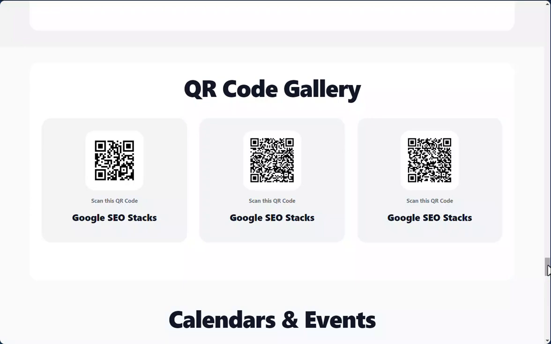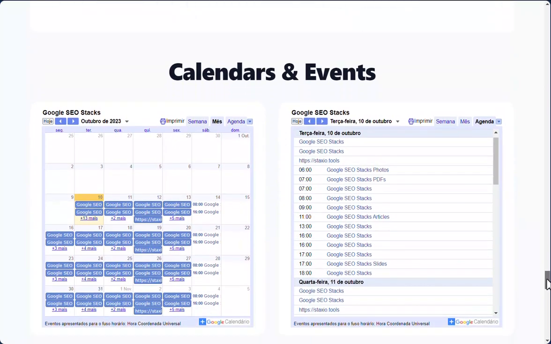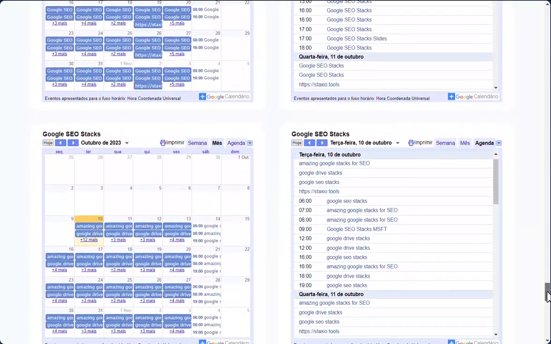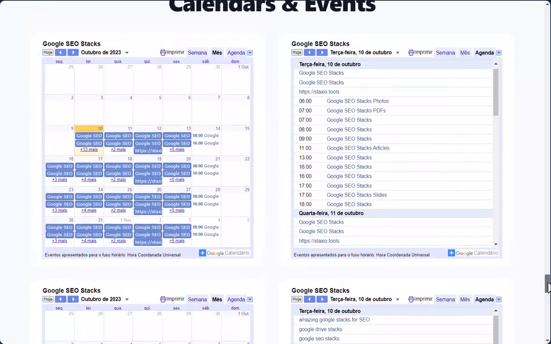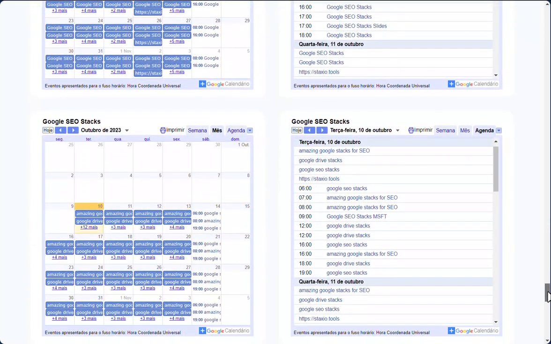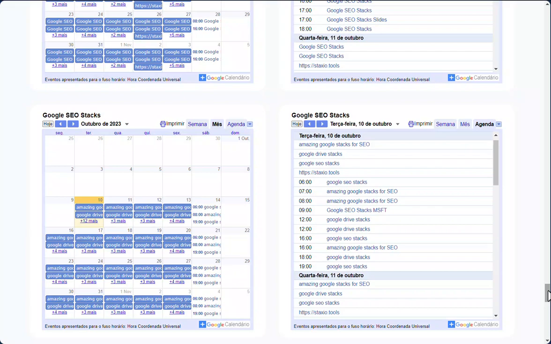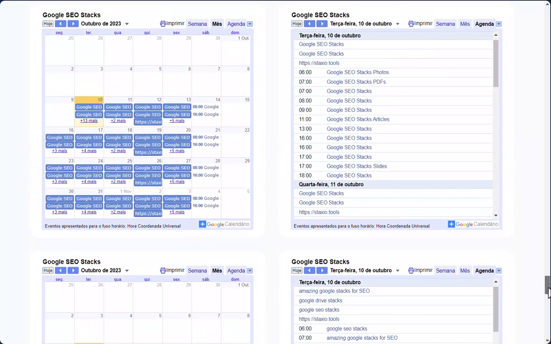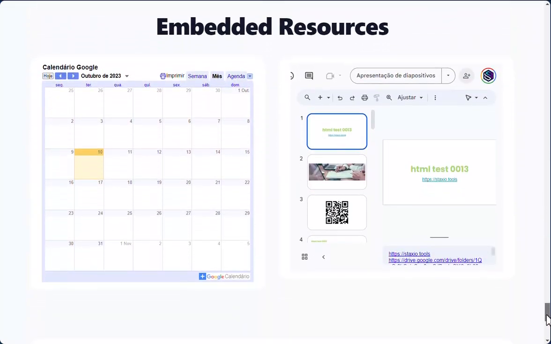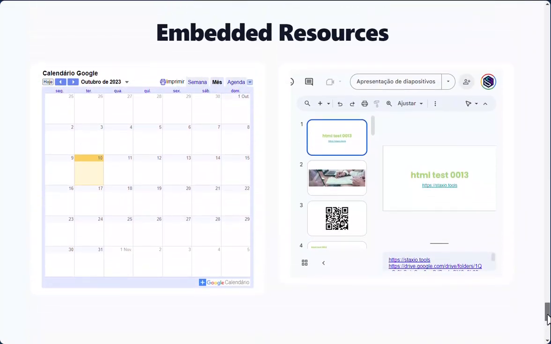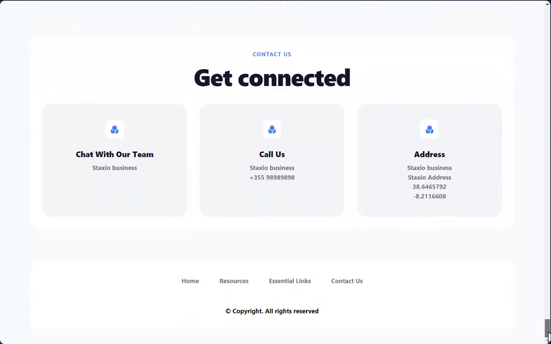if you're going to do anything else with these Google Stacks, in your SEO campaigns. And then we have our list of calendars and events. I told Staxio to create another calendar on the build, so that's what we are seeing here. This one has the keywords: amazing Google Stacks for SEO, the Google SEO Stacks, Google Drive Stacks. So this has a list of keywords, and we have both calendars here. We have our list of embedded resources, which is just 2. Very good, and that's it.